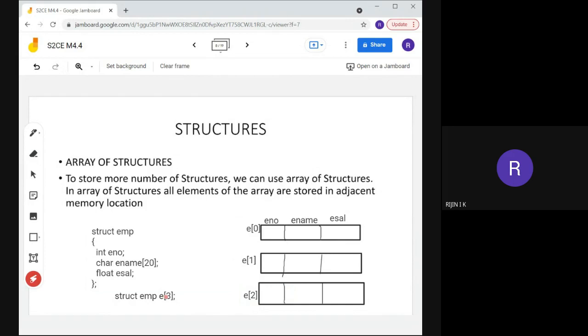Like this, it will create the memory. Suppose you want to store 3 employee records, then you have to create a structure variable like this. Suppose you want to create 100 employee records, what you have to do? You just specify 100 inside this square bracket. That means it will create that much memory location. Then how we will access these values?